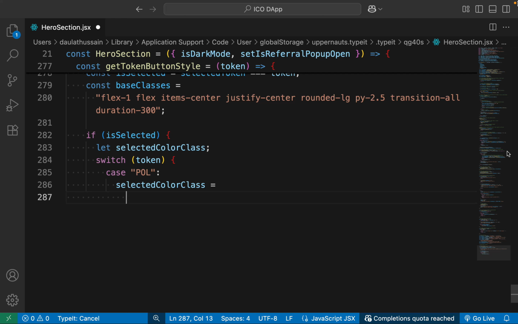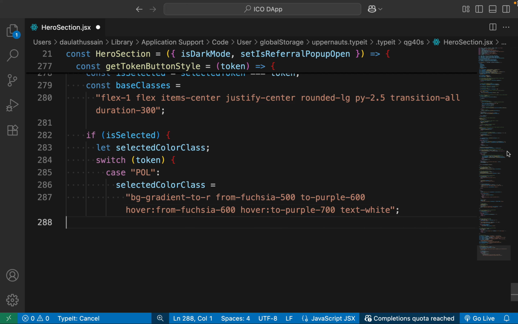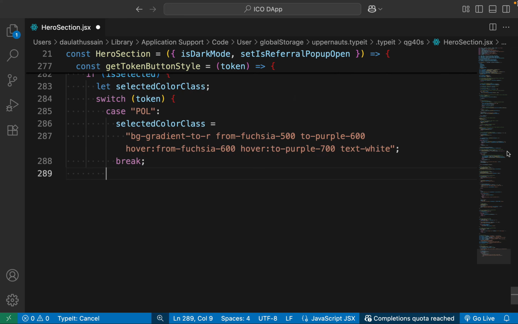We'll take this background gradient to right from our primary color 500, purple 600. On hover effect we'll go with the 600 and this will be 700, text white. That's what we have been following. Come back here, we'll take this break, and that's the only currency we are taking, poll. So I'll simply call this default and we go with selected token to be our empty class, because we want to apply these classes only on the selected, which is our poll.